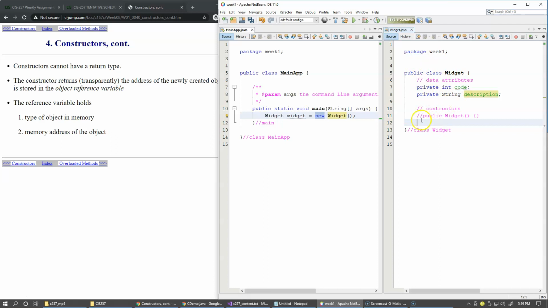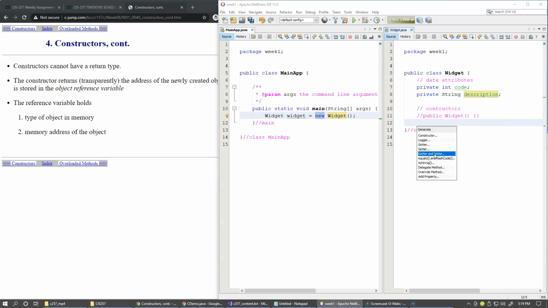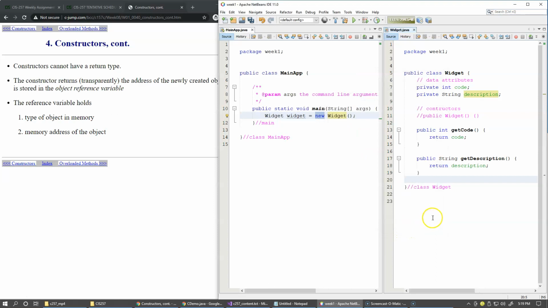Somewhere inside my class I can right click and say that I would like to insert some code, and I would like to insert some getter methods. This is very convenient in our IDE, and I will provide getters for both of these. I'll just say generate, and you can see that the wizard inserts getCode and getDescription, which trivially return the code and description.